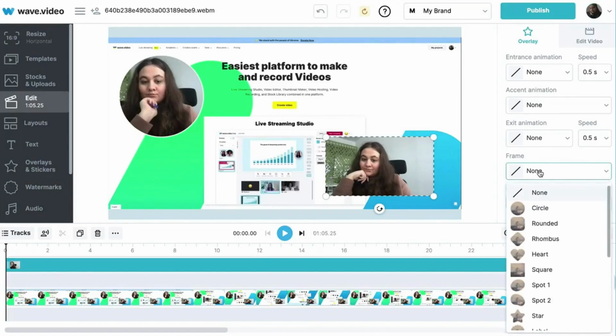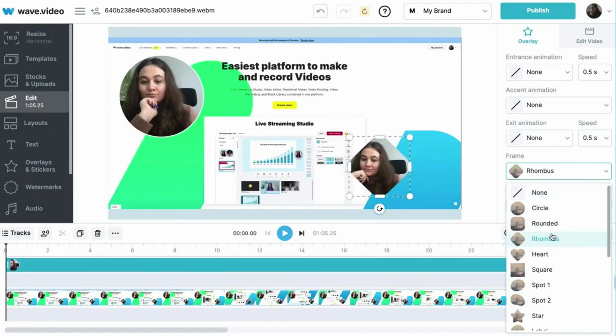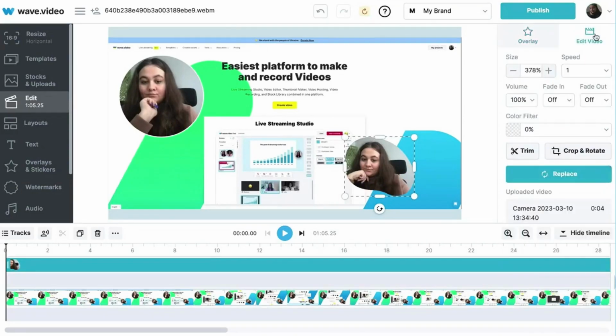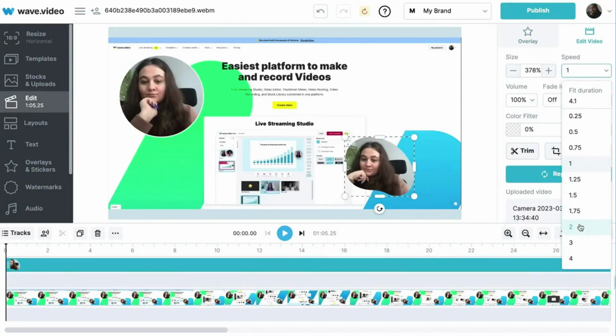Now let's choose a frame for our video and add it directly to the project. We offer you many options, and it's not only circles or squares. Let's also speed up our video sticker. I guess we are done.